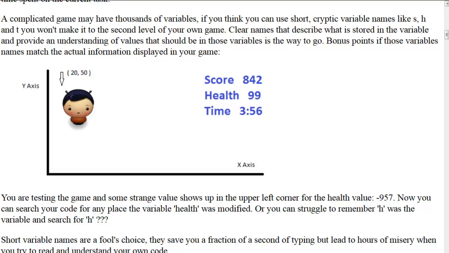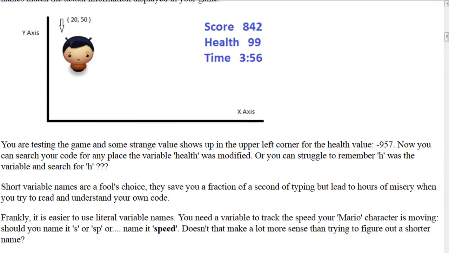Or you can struggle to remember that H was the variable and search for H. Short variable names are a fool's choice. They save you a fraction of a second of typing, but lead to hours of misery when you try to read and understand your own code. Frankly, it's easier to use literal variable names. You need a variable to track the speed your Mario character is moving. Should you name it S, SP, or name it speed? Doesn't that make a lot more sense than trying to figure out the shorter variable name?